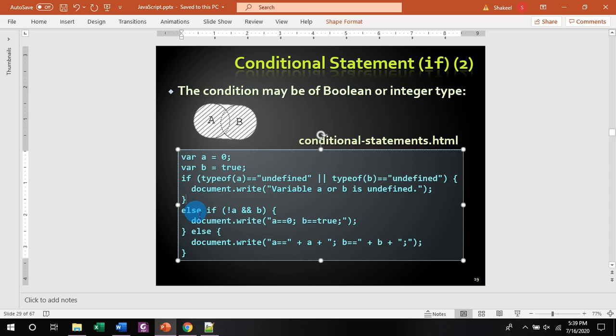Then we will write this expression else if not a and b: document.write a equals 0, b true. Else, if this condition also fails, it will show a plus b is equal to the value of b.